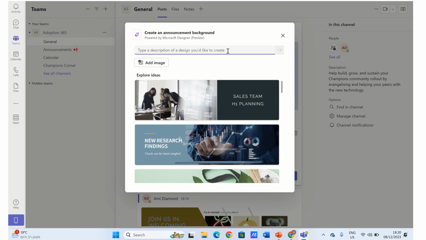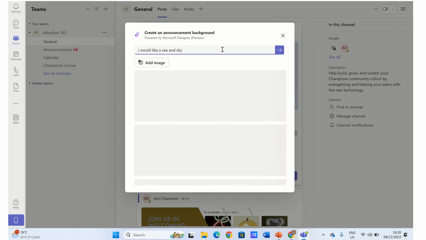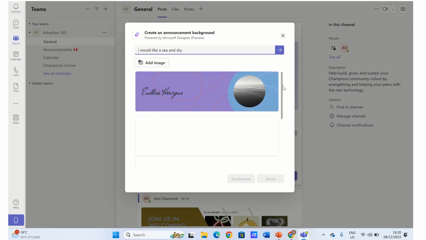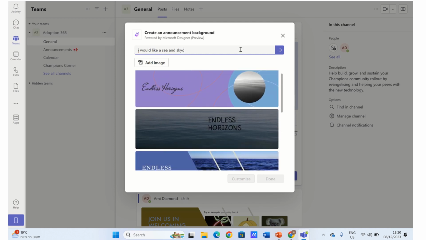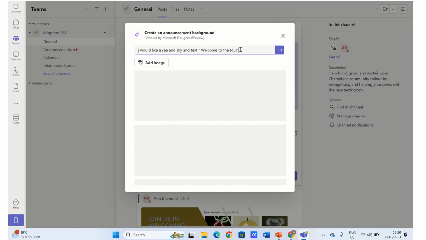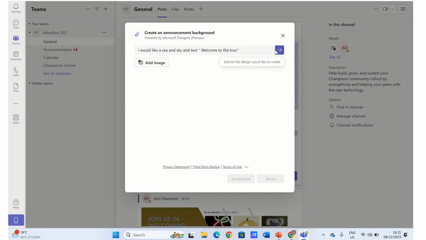type a description of a design. Let's say, I would like a sea and sky. So let's look for that. Thinking. And here is what we have. You see, we could also write something. And text: Welcome to the tour. Here we are. So, thinking. And hopefully we will get something that is coming out.